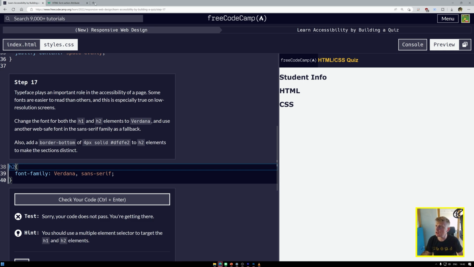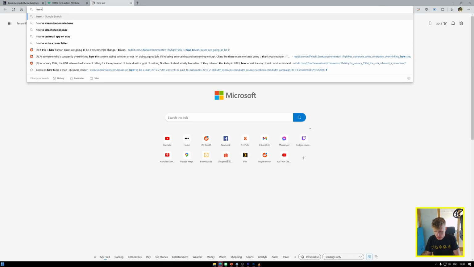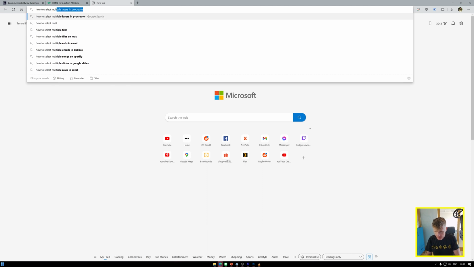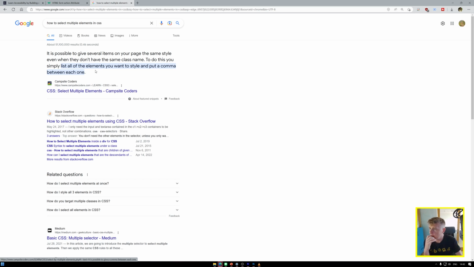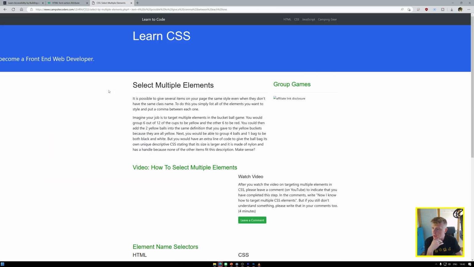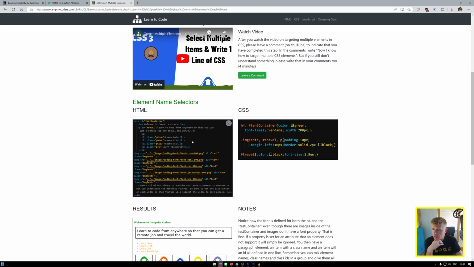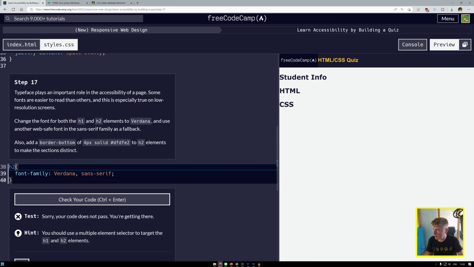Okay, so let's go straight to Google. How to select multiple elements in CSS. Okay. All the elements are in style. Put a comma in between each one. That's what I thought. That's what I'm doing. Like this, right? Let's see. Comma. Yeah, so it should be just put the comma in there. H2, comma, H1.